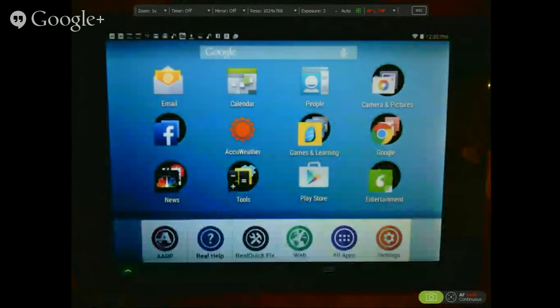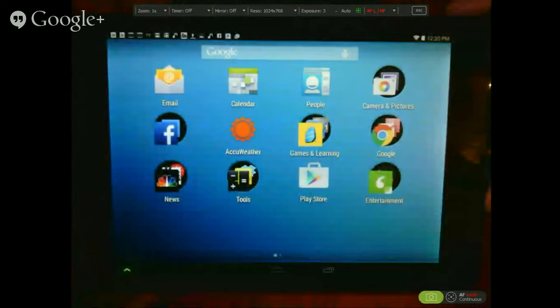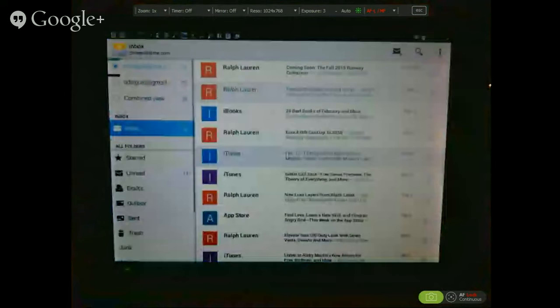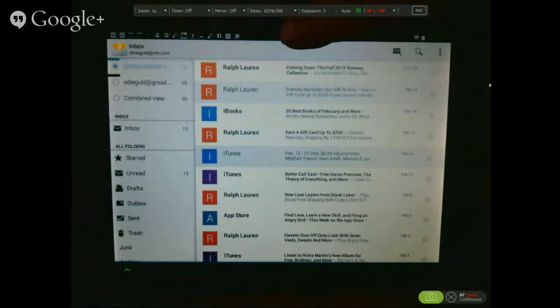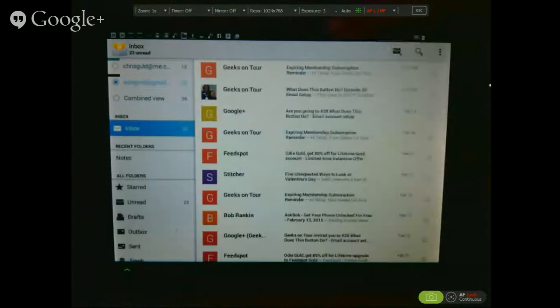Okay. For the Android, I usually use my phone, but this time I decided to use just a generic Android device. And if you watched our show a couple weeks ago, you might recognize this one. It is the RealPad, the AARP RealPad. And there is the standard email app on here. And same thing, just it looks a little bit different, but you have the same idea. There's my Chris Gould email, there's the Odie Gould email.